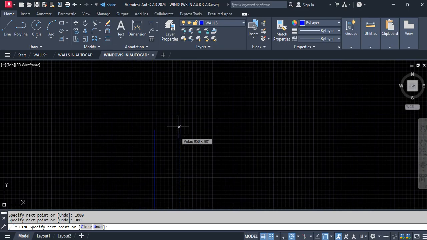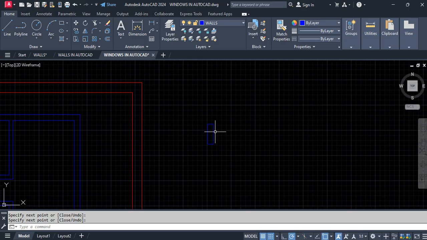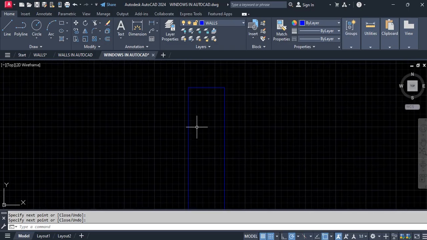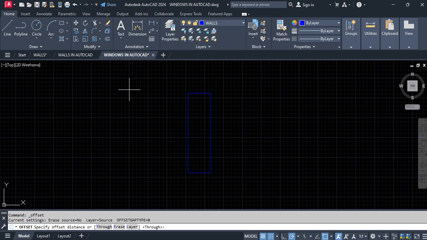And after, right click to escape. So we've been able to model a window here. So we can still use the offset tool to be able to offset our lines. So we could come here, offset, and specify the distance. We want to offset at 120 millimeters.